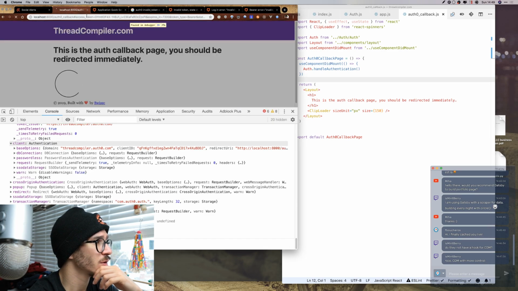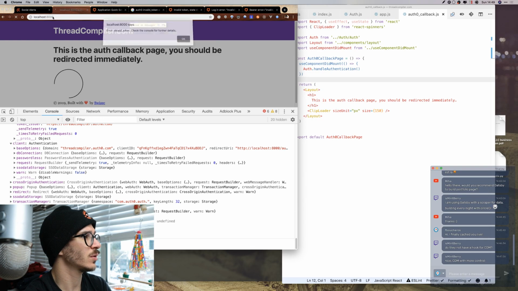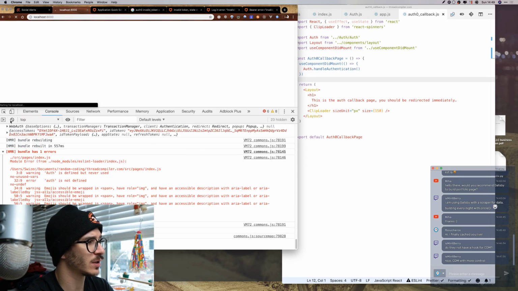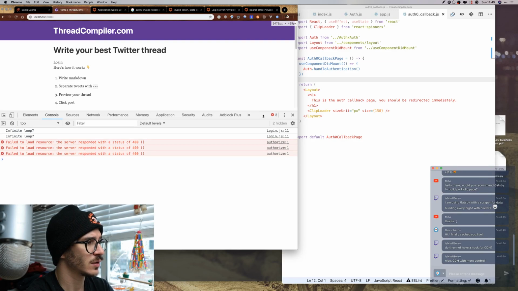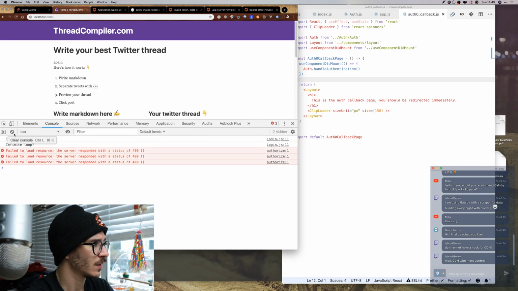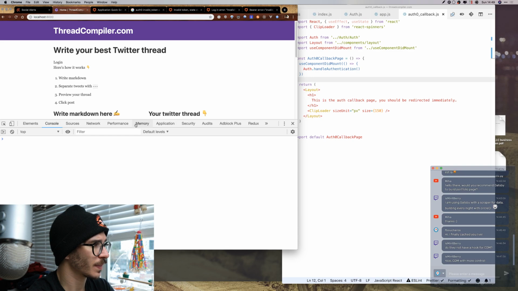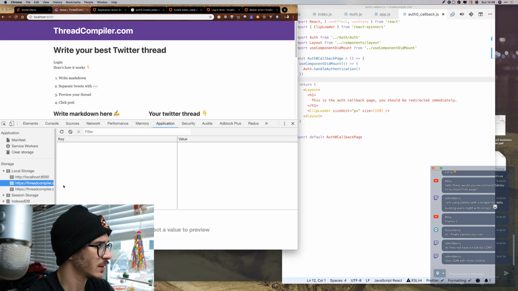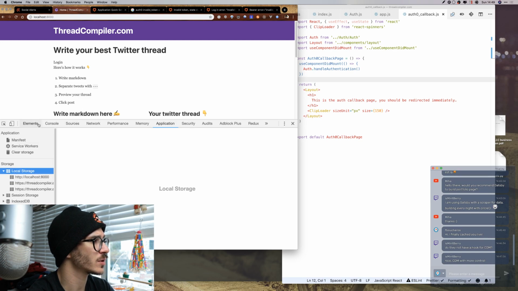Okay, so now let's try it yet again. Go to localhost. So I'm now pretty sure that I got everything done correctly. Application is logged in. Let's delete that. Let's also clear this and clear this and also clear this. Let's just clear all of local storage.